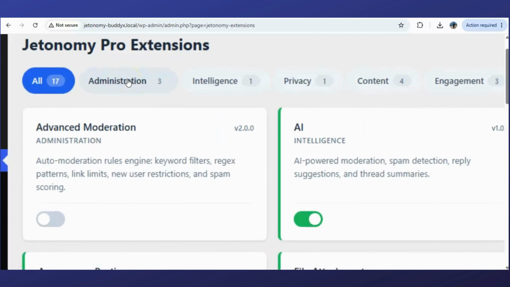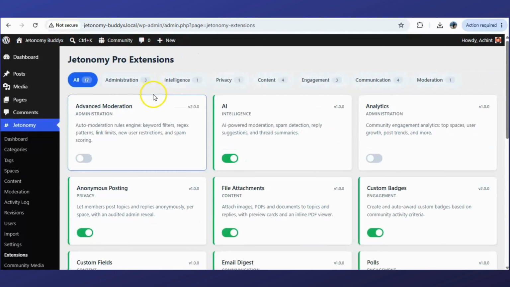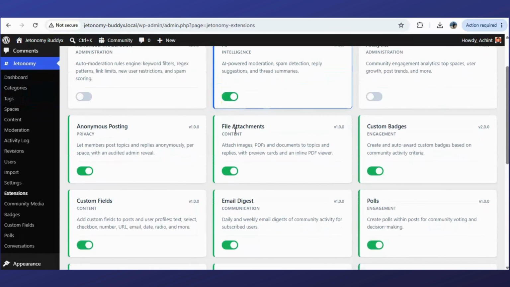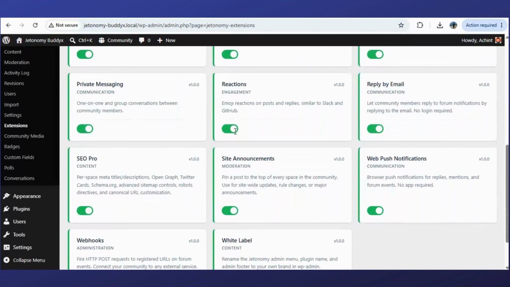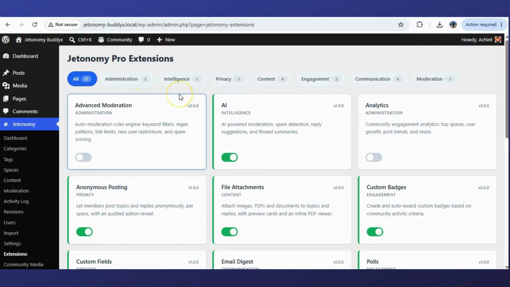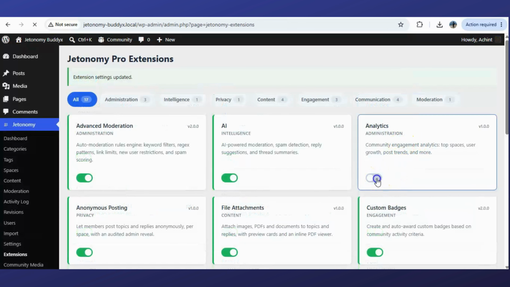If you are using Jetonomy Pro, you can extend the community features with modular extensions. You can enable features like reactions, private messaging, polls, analytics, custom badges, advanced moderation, webhooks, email digest, and more. Each extension can be enabled separately, so you can turn on only the features your community needs.